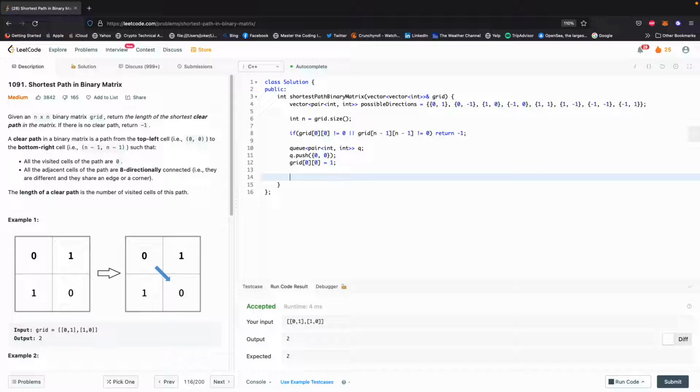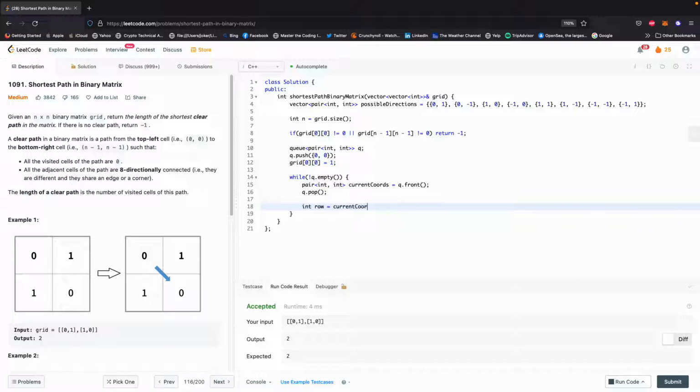So while the queue is not empty, we look at our spot. So pair, our current coordinates, which is equal to q.front. We then pop the coordinates from the queue. Let's define some variables here. Our row is going to be equal to current coords.first. Int column is going to be equal to current coords.second.